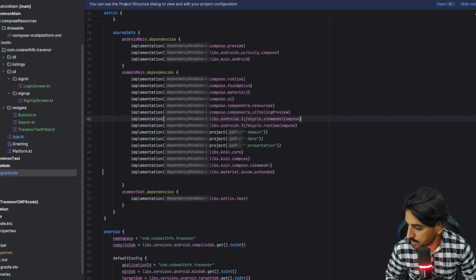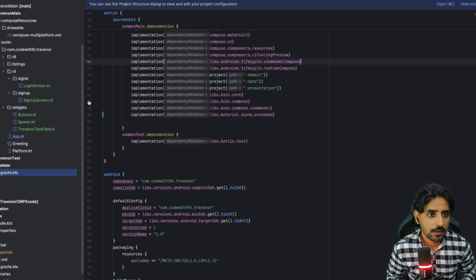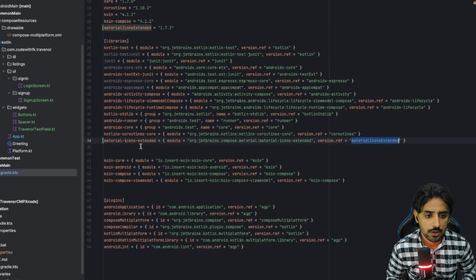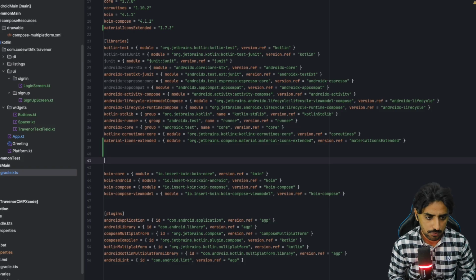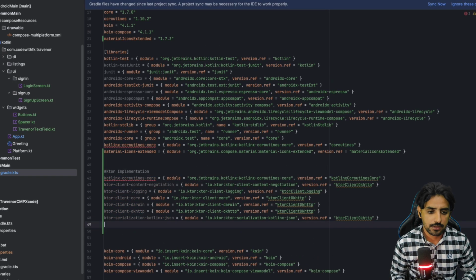So to do that, I need to fetch some dependencies. Okay, so inside this libs.version, what you need to do is I'm gonna create Ktor implementation. Okay, and then over here we'll place some of this.